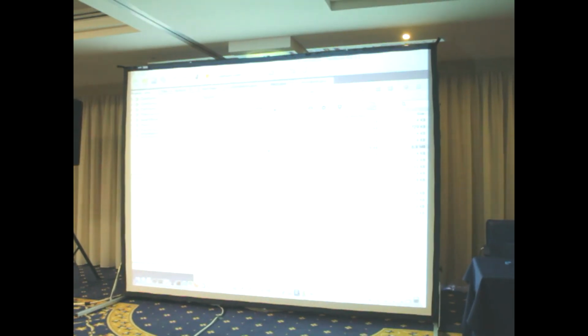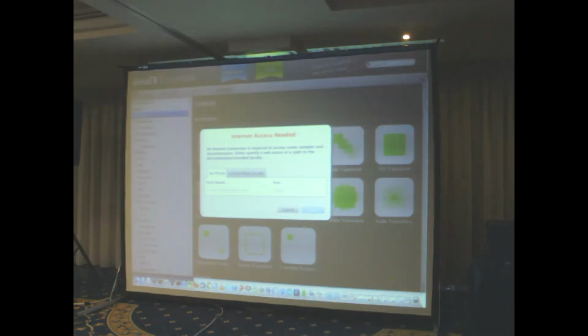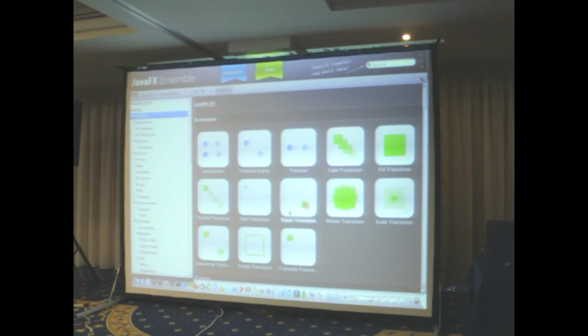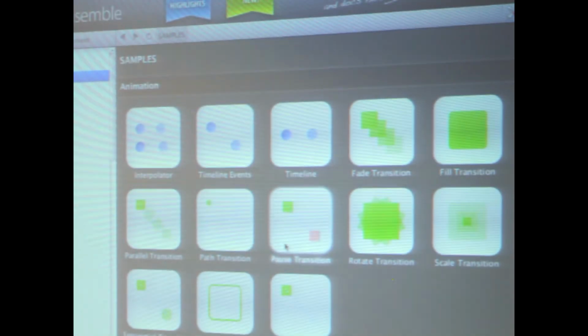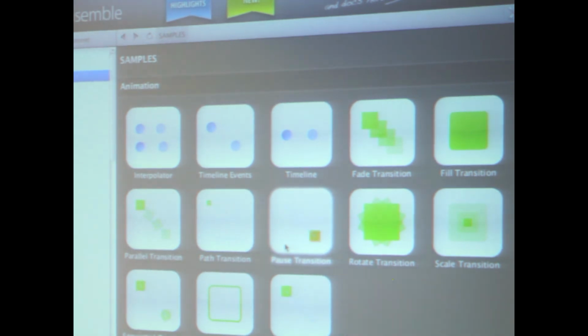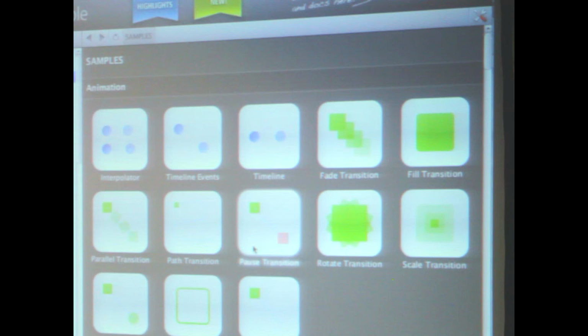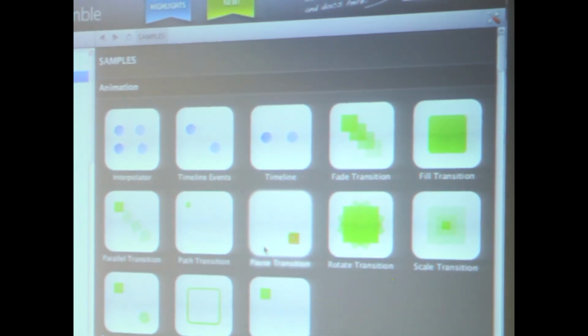So, the first one I want to show you is one of our sample applications. This is called Ensemble, and it's basically a very large set of sample applications that will show you how to get started with JavaFX. Because when I first started learning to program, I learned by typing in other people's programs and then starting to modify them. So this is the same idea.